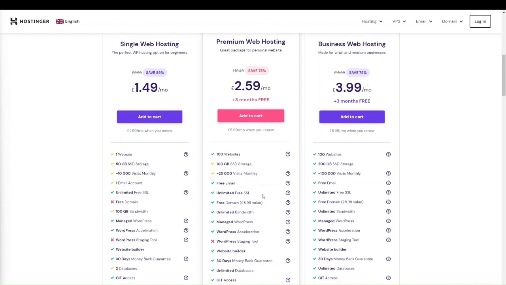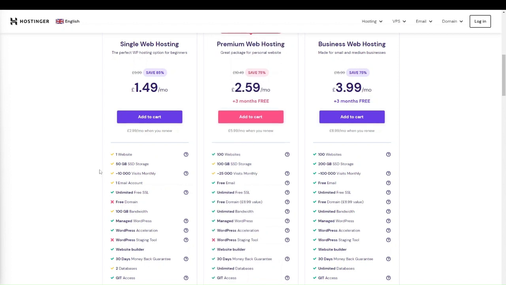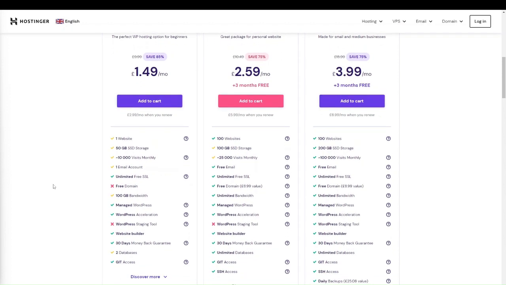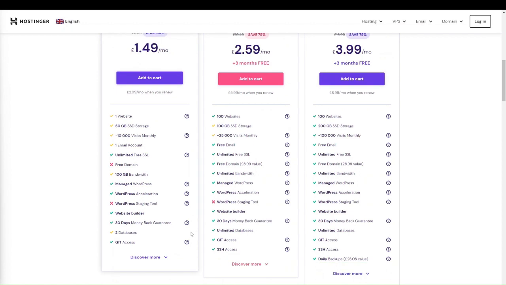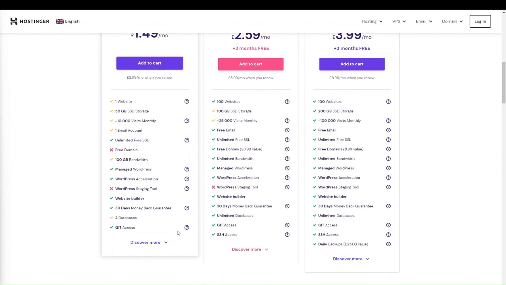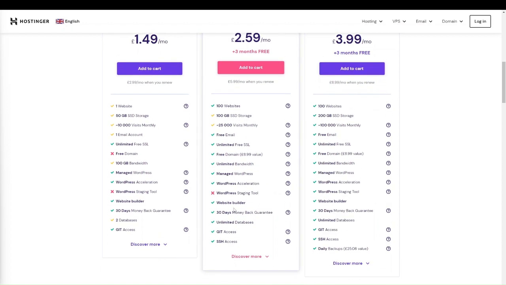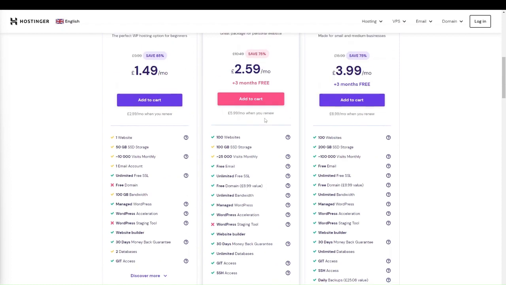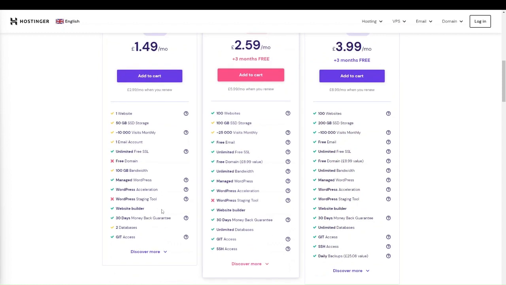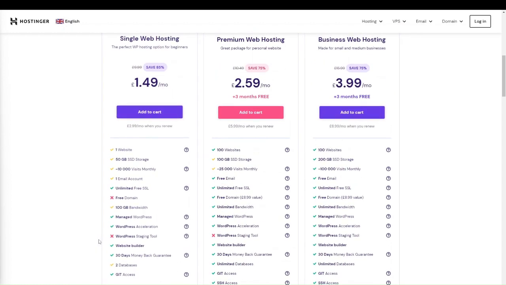All of them come with unlimited free SSL. They all come with managed WordPress hosting, WordPress acceleration. That's to help speed up your site. They all have the website builder as well. Another good few pros that they have is that they all have Git access. The main differences between all of them, though, is just the number of websites, the unlimited database. Neither the premium web hosting or the single web hosting offer staging. Only the business plan offers staging as well.